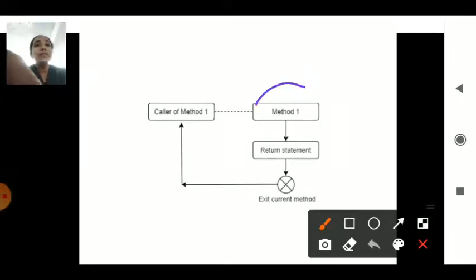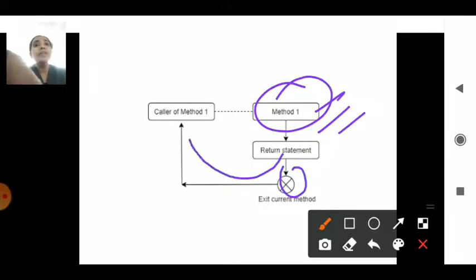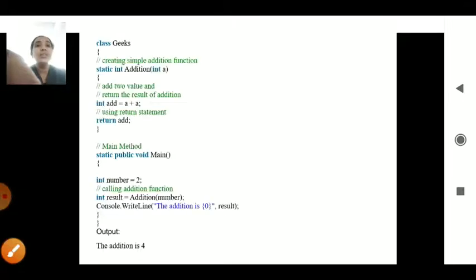You have a method. In the method you will be executing the statements. After that, in that method only, you have a return statement. What does the return statement do? Either it may exit, that is one option, or it may move to the caller method, where it is said to be moving. There it does the calculation and it ends the execution. So this is your flowchart for the return statement.